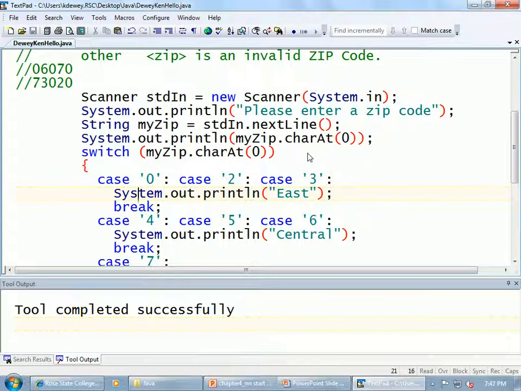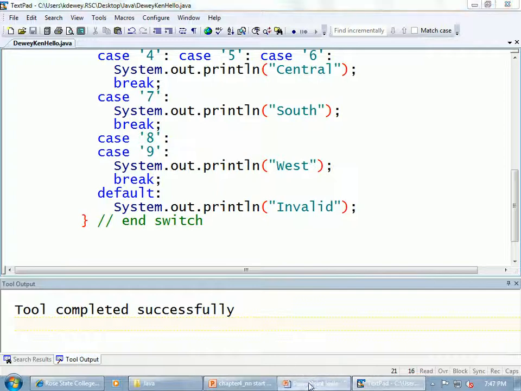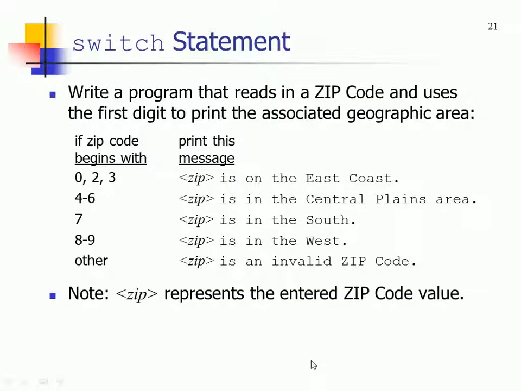But okay. So enter zip code. Nice. Are we okay with that one? Let's see. Do we meet the requirements? Note zip represents the entered zip value. Yeah, I think we did that one good.